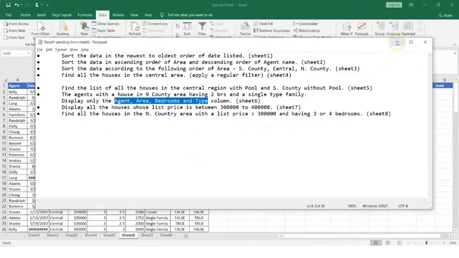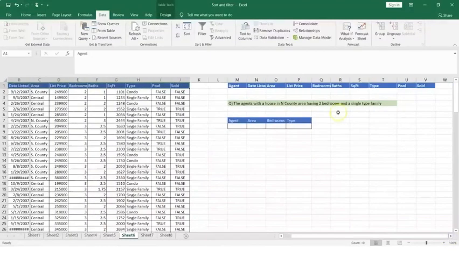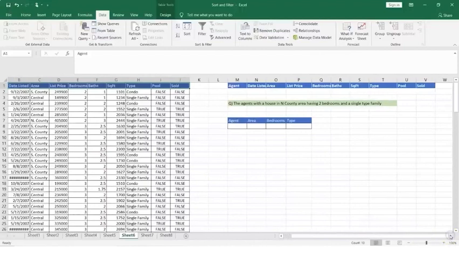Now what you can do is, as I explained earlier, you can get your result in the same sheet in a different location. So here I have created these headers which say agent, area, bedrooms and type. Now this is basically a copy of all the columns we have here: agent, date listed, area, list price, bedrooms, bath, square feet and so on. So you can create a copy of the headers here, and this is where we will give our advanced criteria to filter the data.